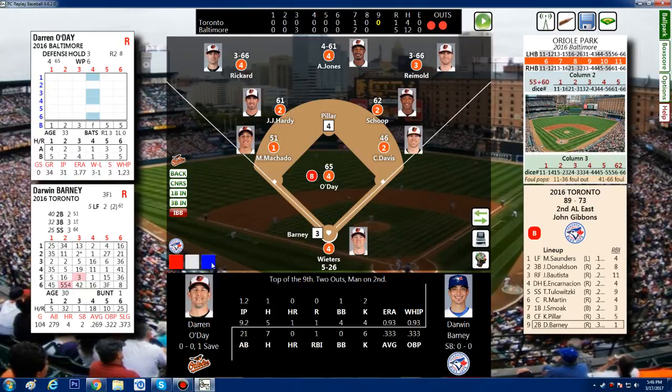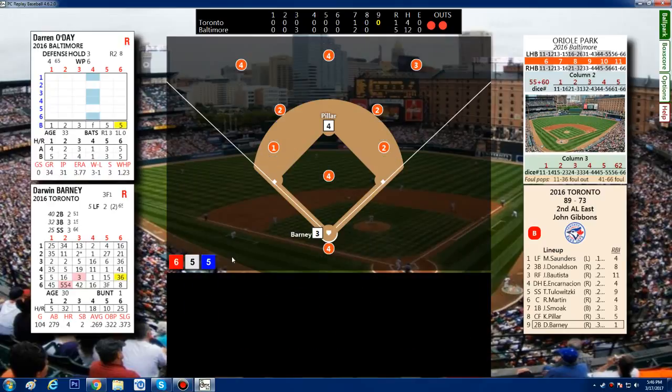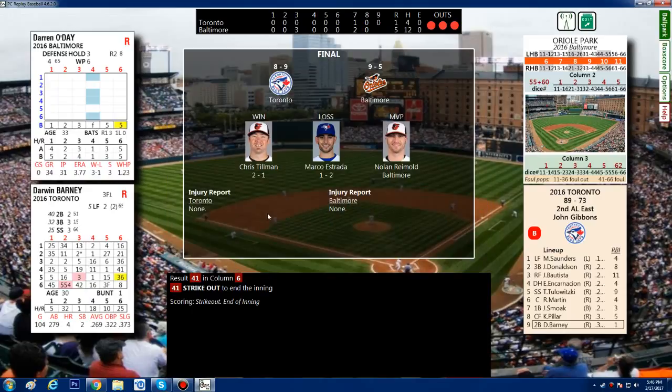Crowd's on their feet. 3-2 pitch from O'Day, and it's a curveball. And it's in there for a swing and a miss. And ladies and gentlemen, the O's win. Oh, golly, the O's win. All right, Chris Tillman increases his record to 2-1. Estrada falls to 1-2. MVP Nolan Reimold for Baltimore.